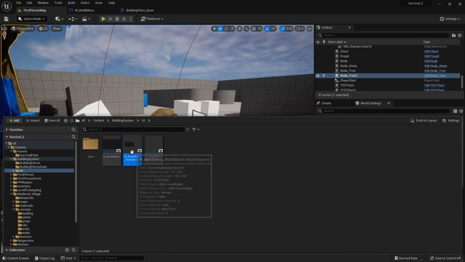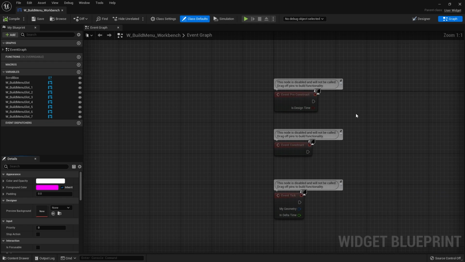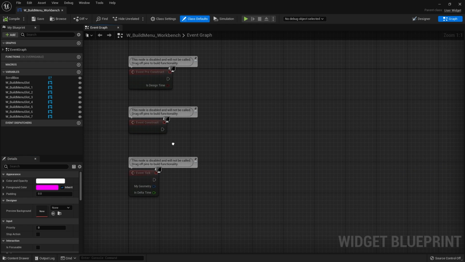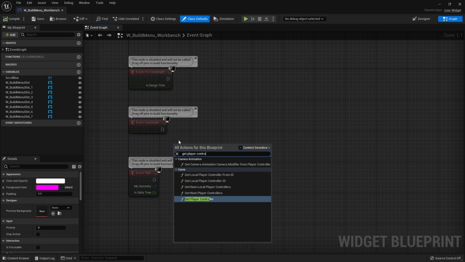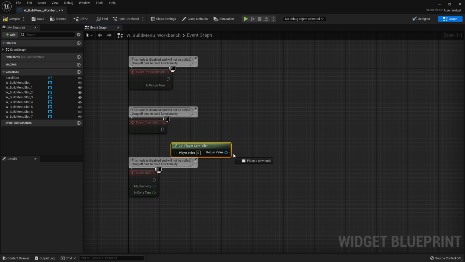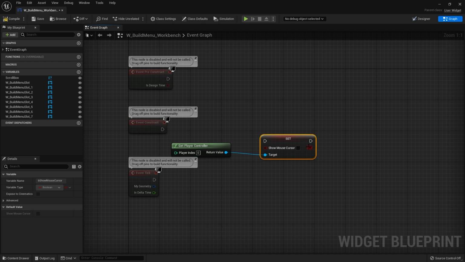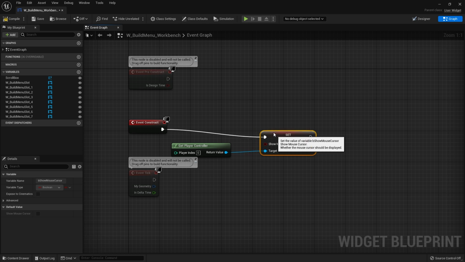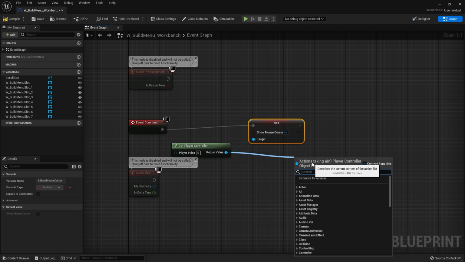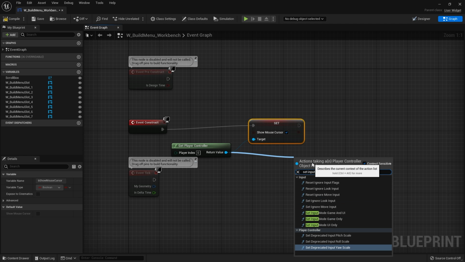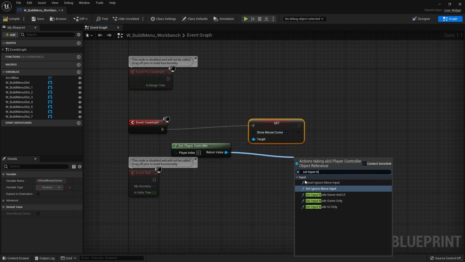So if I go back to my build menu workbench, graph, on the construct here, we're going to get the player controller, set show mouse cursor to true, and we're going to change the input mode, set input mode to UI.